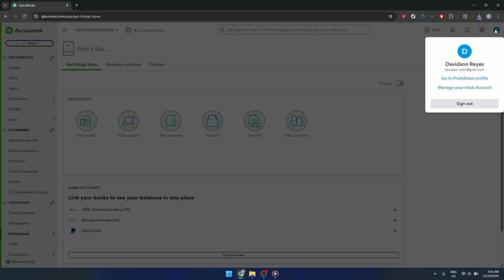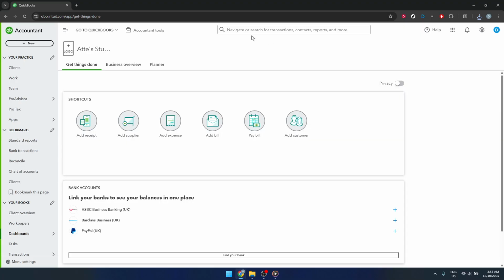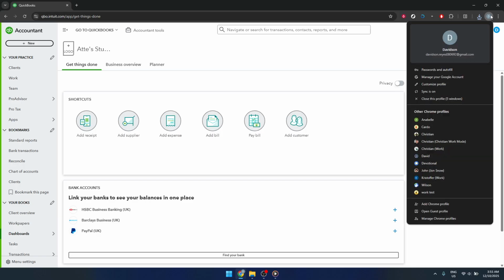First, make sure Google Chrome is open on your computer. You can use either Windows or Mac. The process is basically the same. Once Chrome is open, look toward the upper right corner of the browser window. You'll see a small profile icon. It might be a picture, an avatar, or just the first letter of your name. Click on that profile icon.